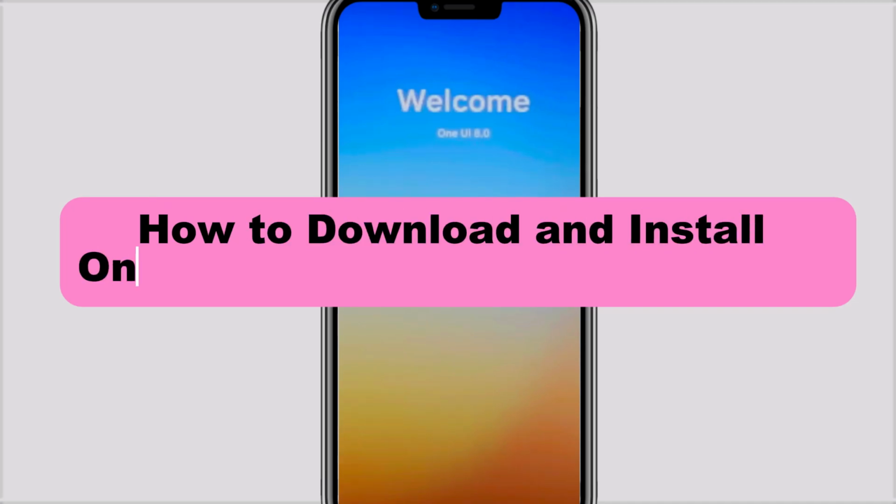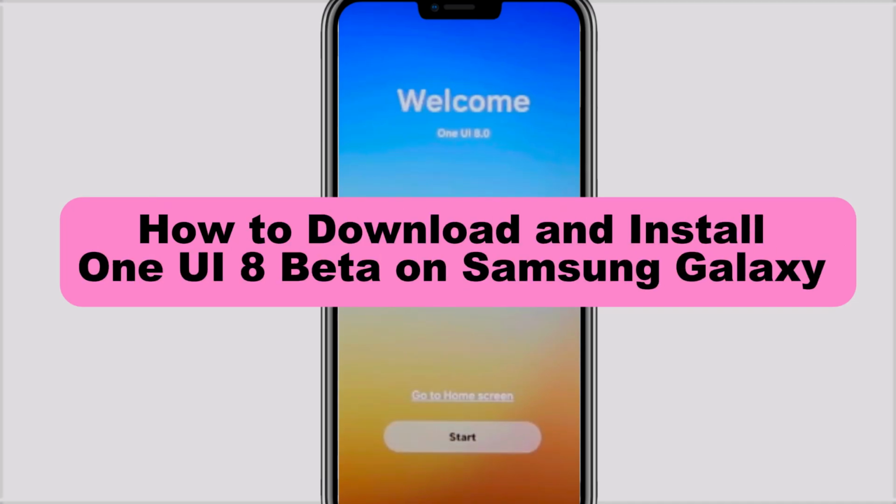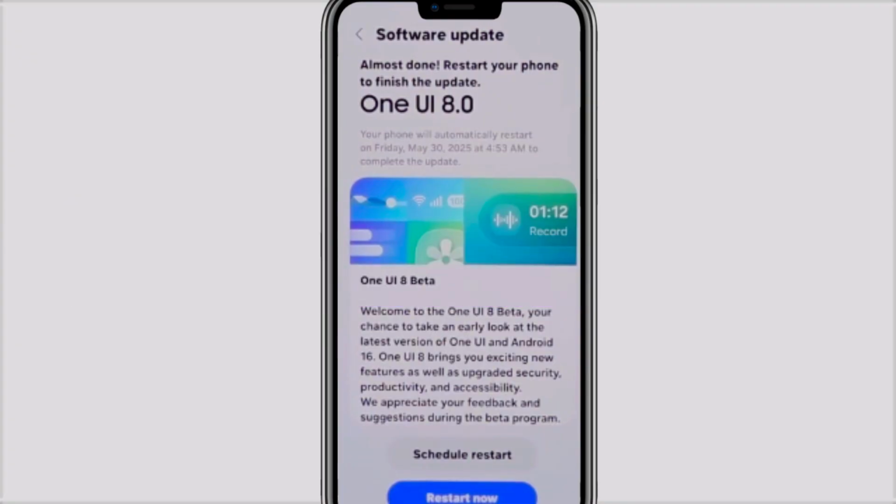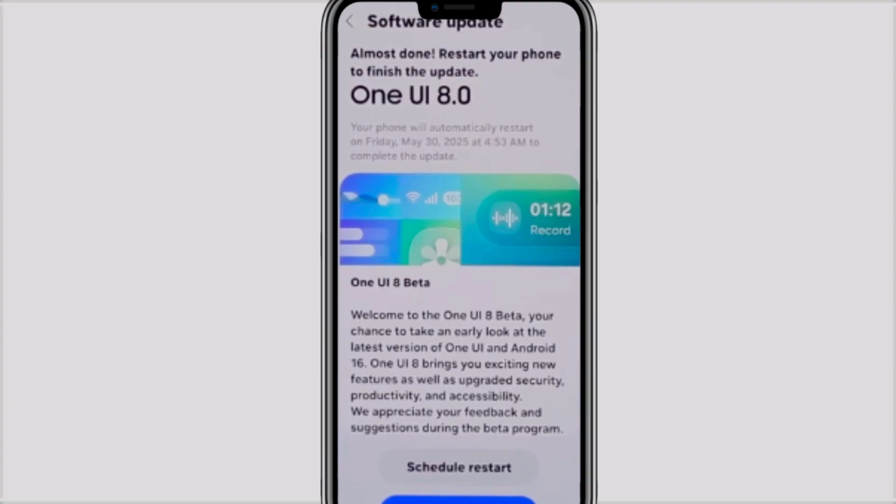How to download and install One UI 8 Beta on Samsung Galaxy. To install the One UI 8 Beta, you'll need to have the Samsung Members app downloaded and signed into your Samsung account. On most Galaxy devices, this should be pre-installed in your Samsung folder. Once you've found it, follow these steps.